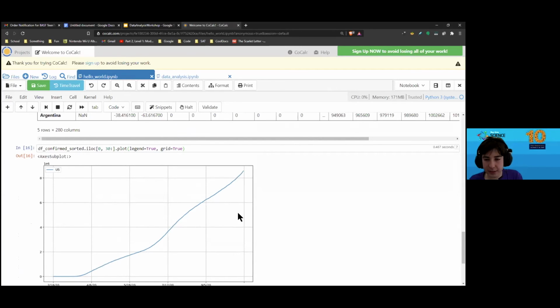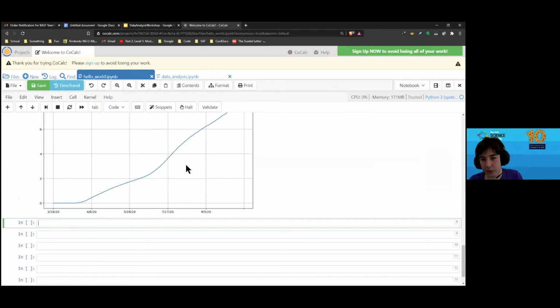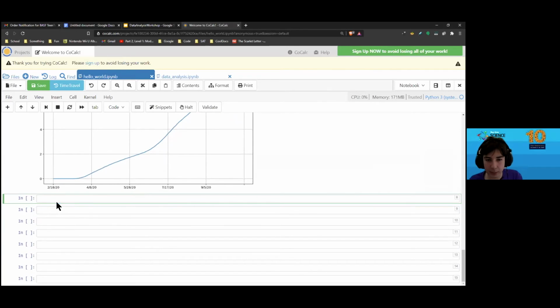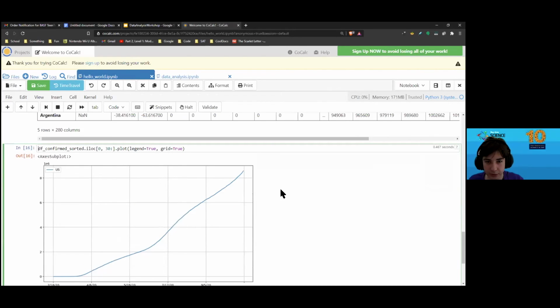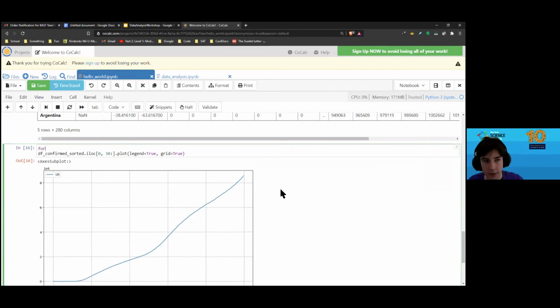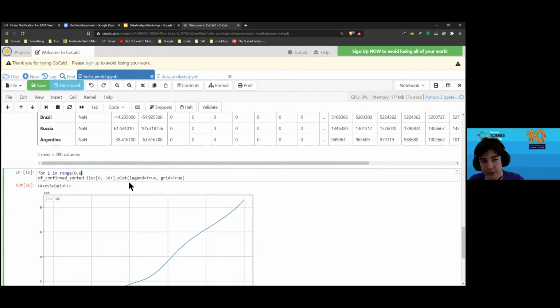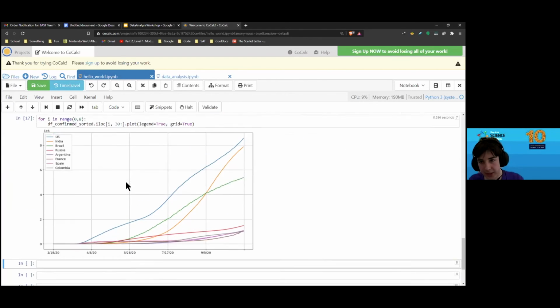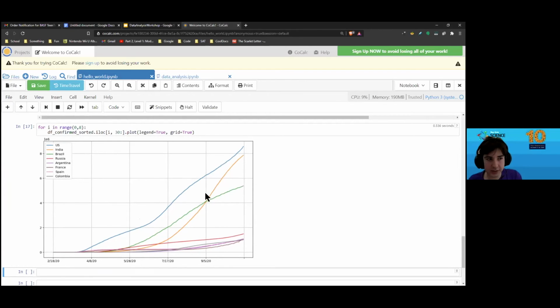But how do we compare all the countries? Well, we can make a for loop. So in the same cell, for i in range 0, 8, so this will be the first 8 rows. It'll run this and change this 0 in here to i, and now we should see all of this.